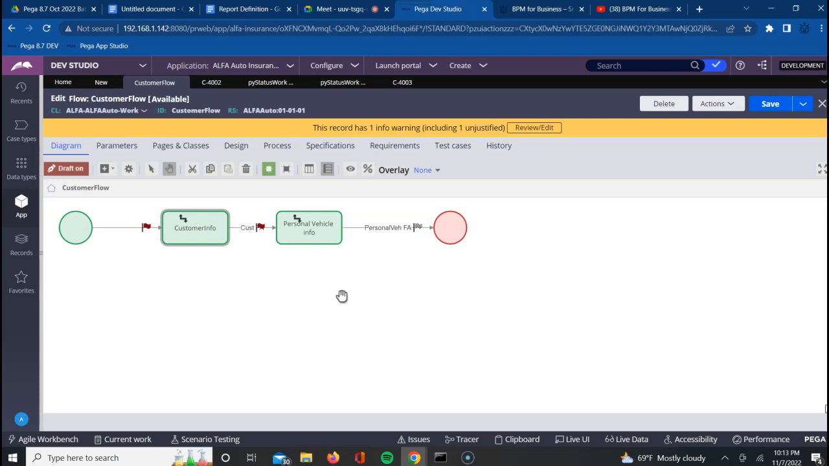A report definition doesn't have a way to call an activity. But you can call a report definition from an activity. From a report definition, you can't call an activity. Fetching data, yes, that's right.